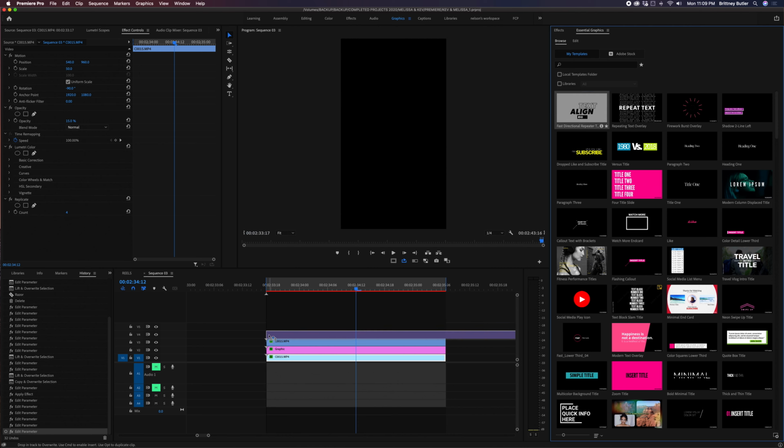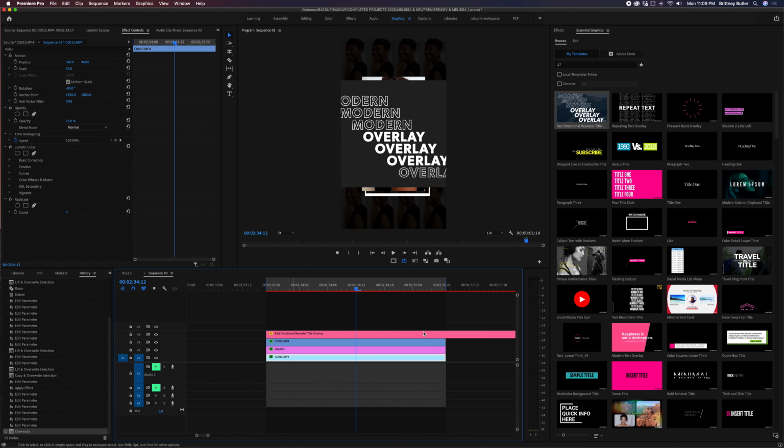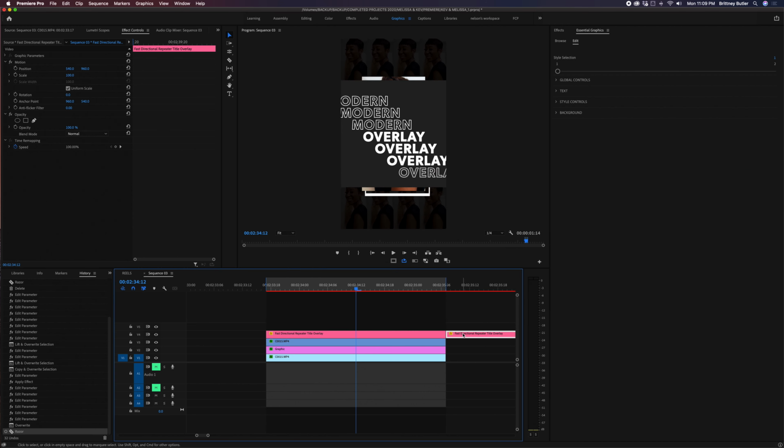So we're going to bring that on top of everything we just created. Get rid of the excess. And as you can see, it has a background. The goal is to get rid of this background and have it just kind of play on top. So the first thing that we're going to do is go back into our essential graphics panel.